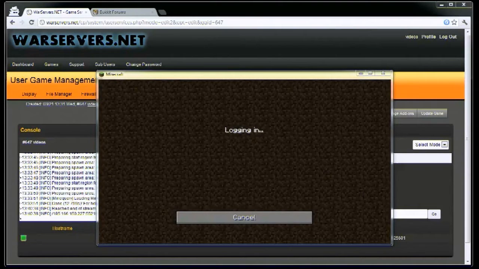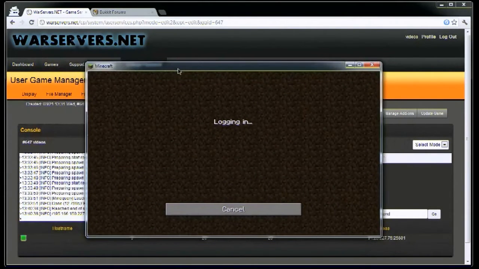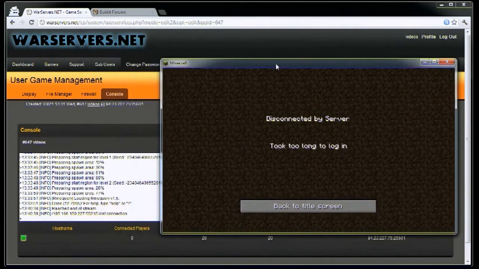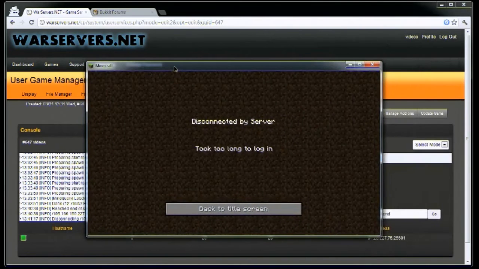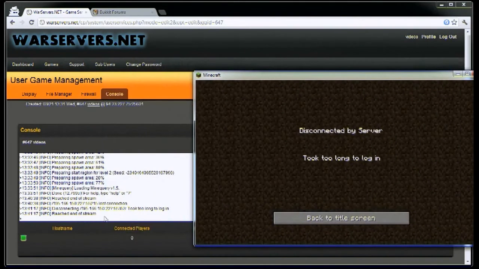Today we're going to take a look at how to upgrade your Bukkit. Basically, a lot of people are having problems because warservers automatically installs the latest stable release of Bukkit. This server is running 1.1, which is the latest stable release at the time of recording, but Minecraft 1.2.3 is out, so it's not going to work when you connect, as you can see.